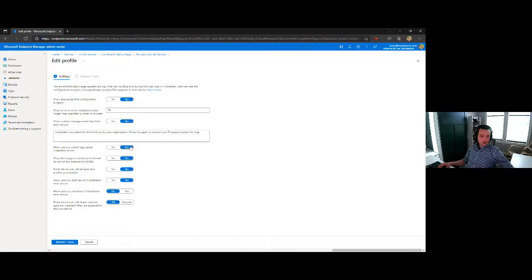Allow users to collect logs about installation errors. That's a useful one to have so that you can instruct the user on collecting some logs to send back to you for troubleshooting. Only show the devices provisioned by out-of-box experience, block the device until all app profiles have been installed, so don't let the user sign in. Allow users to reset the device, so if an error does happen, the user could get a reset button where they can kick it off again and have it try again. Sometimes that's all that's needed to have it be successful.